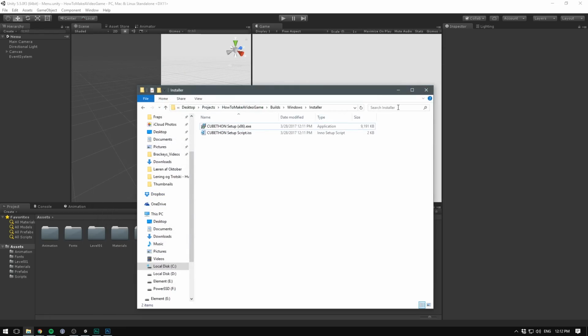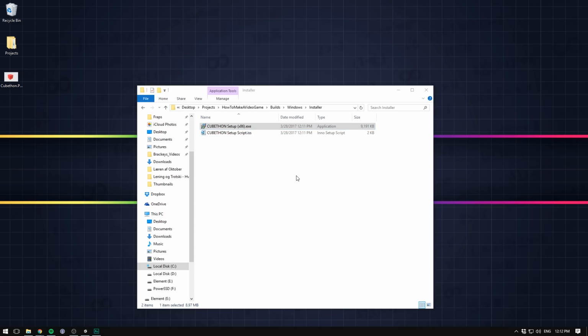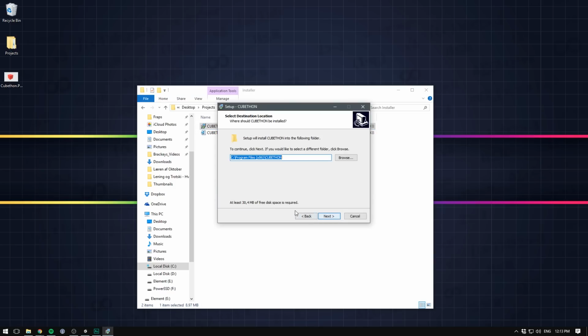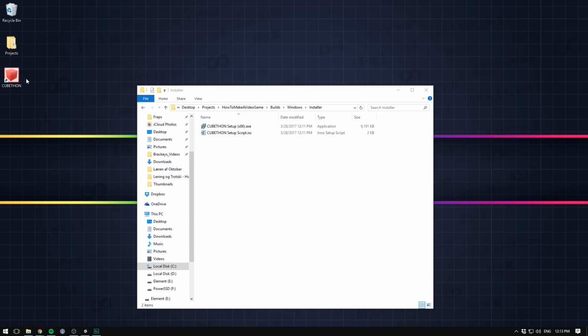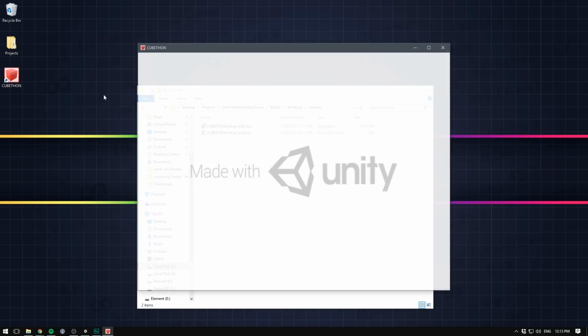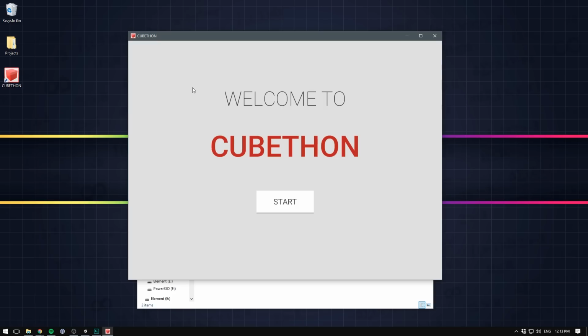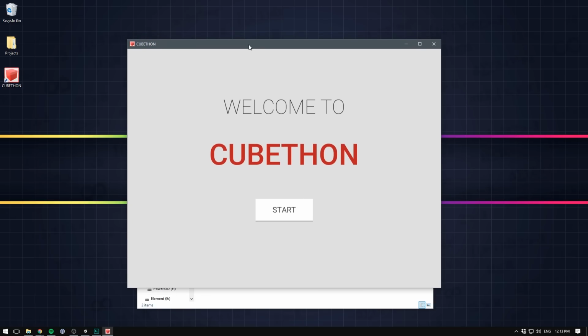So let's close down setup and Unity. And if we now go ahead and run our setup file, we'll hit yes. We can go through the installer to our own program. I'm just going to install it in the default location. I'm going to create a desktop icon, hit install, and you can see that we get the option to launch kubethon and a shortcut down here to the game. So if we double click that, it is now going to boot up our game. And you can also uninstall the game as with any other program on your system.